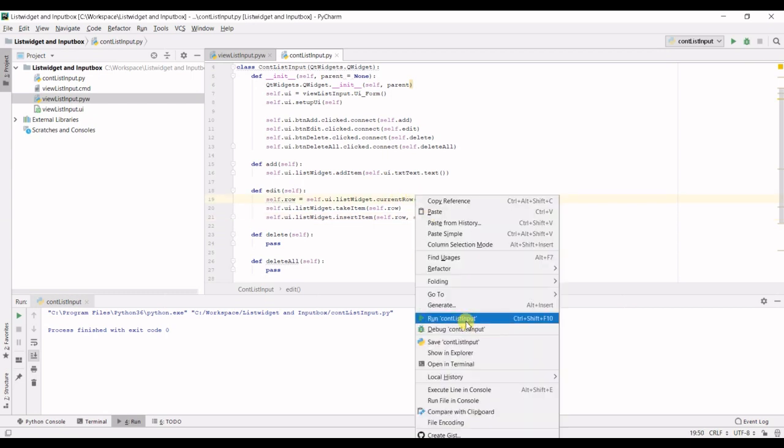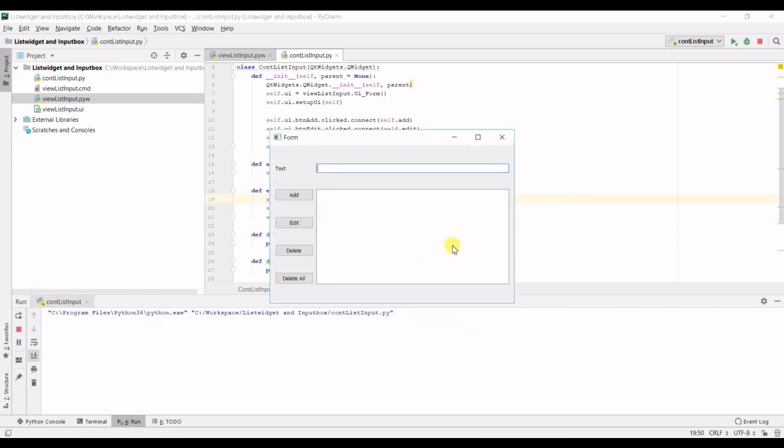Alright, if you run this, and let's enter values. If I want to change one of the values, I can click on this value and let's change that to X. And if I click edit, it changes the value to X.